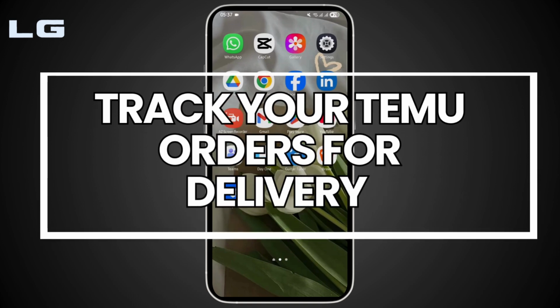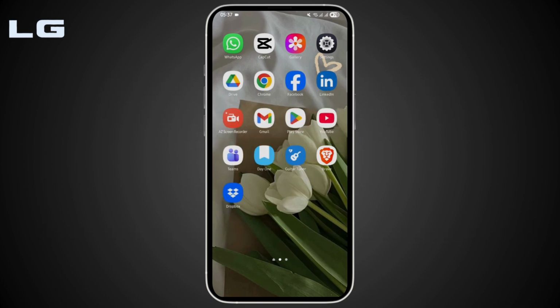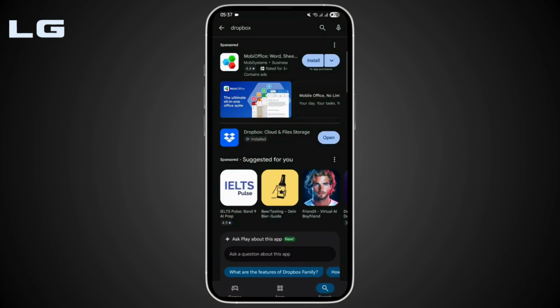Today's video, let's fix Dropbox cannot upload files. So first thing first, you have to make sure that you are using the latest version of Dropbox. Head over to your Play Store, and if you see this open, that means your application is already updated. If you see update, select update and update your app.